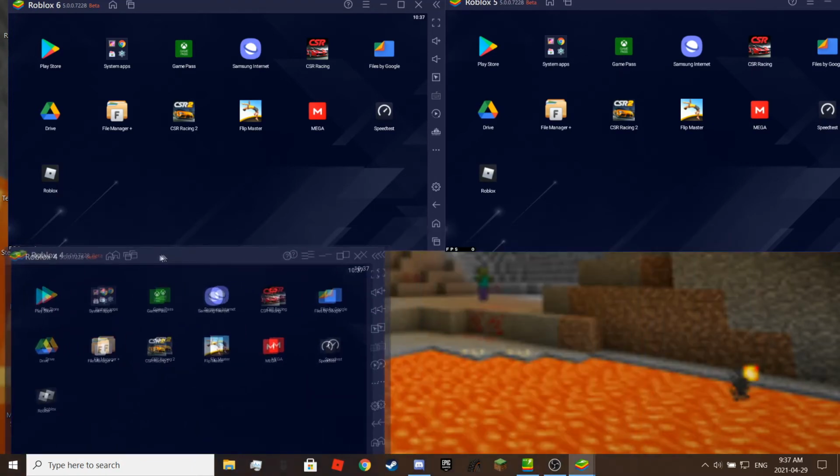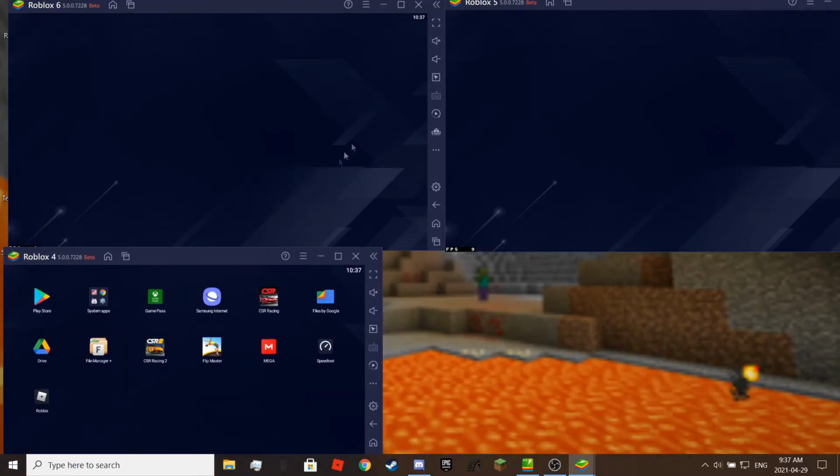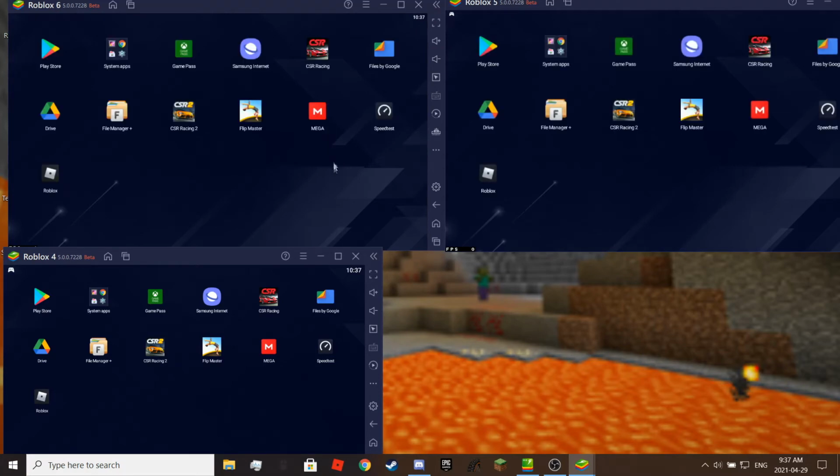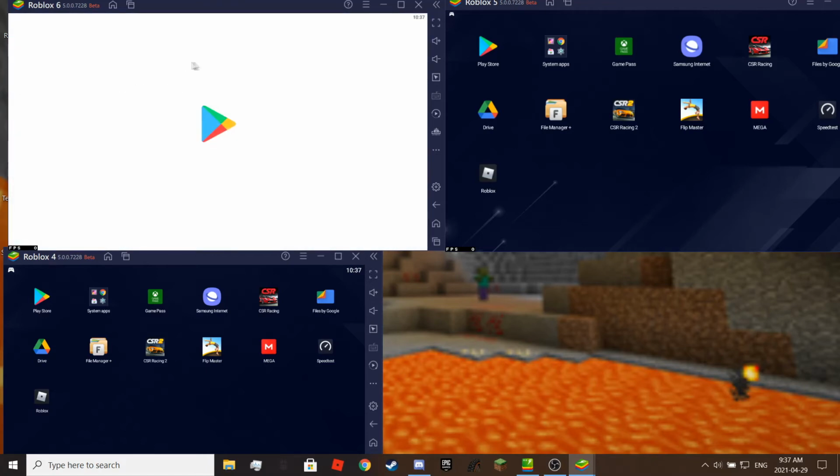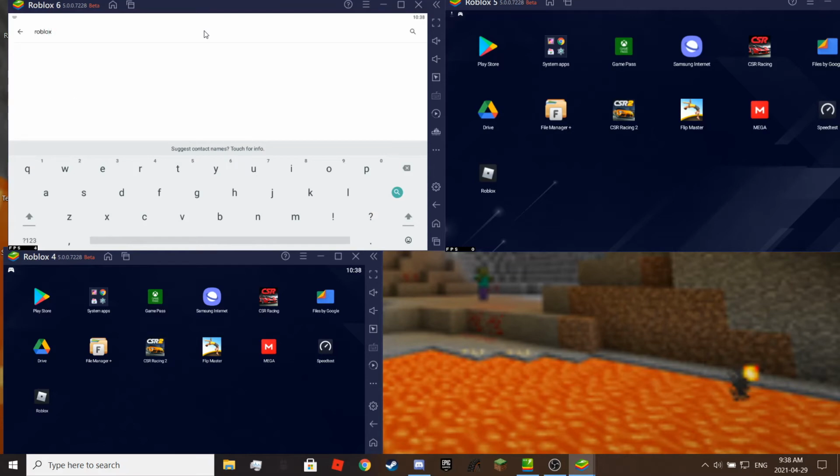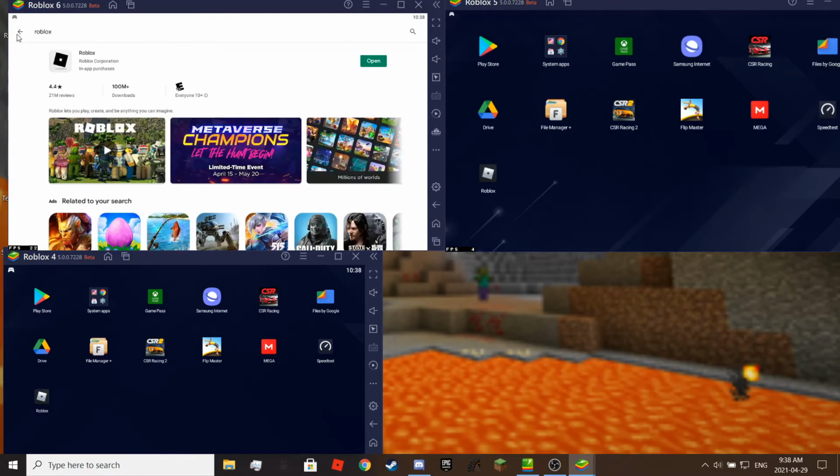Now download Roblox from the Google Play Store. You may need to sign into your Google account. Once you install Roblox, create a new account for each one. If you already have alt accounts, then log in. There may be a captcha too, by the way. I'm going to skip the login part of the video, so I'm not going to waste your time.